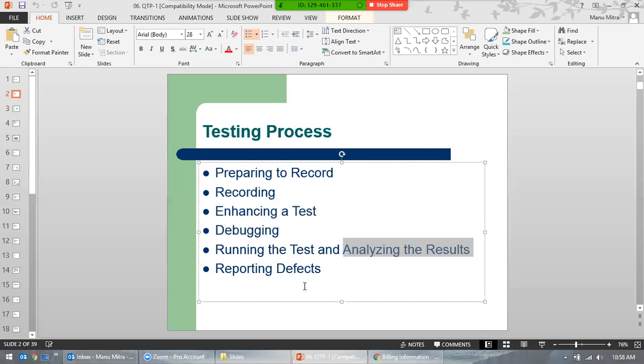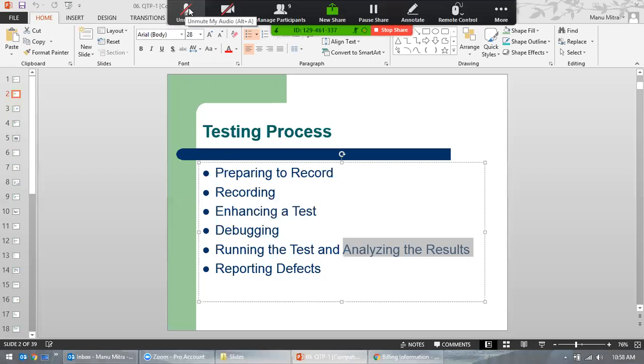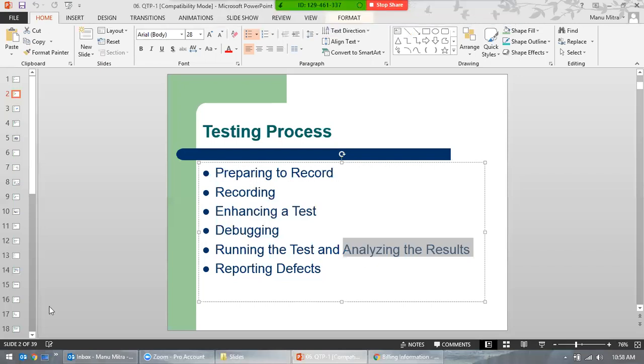Once QTP runs everything, it analyzes and stores the results in a particular place. Okay, so that is where you can analyze the result. Then reporting the defects. Now here, you don't want to get too many defects.